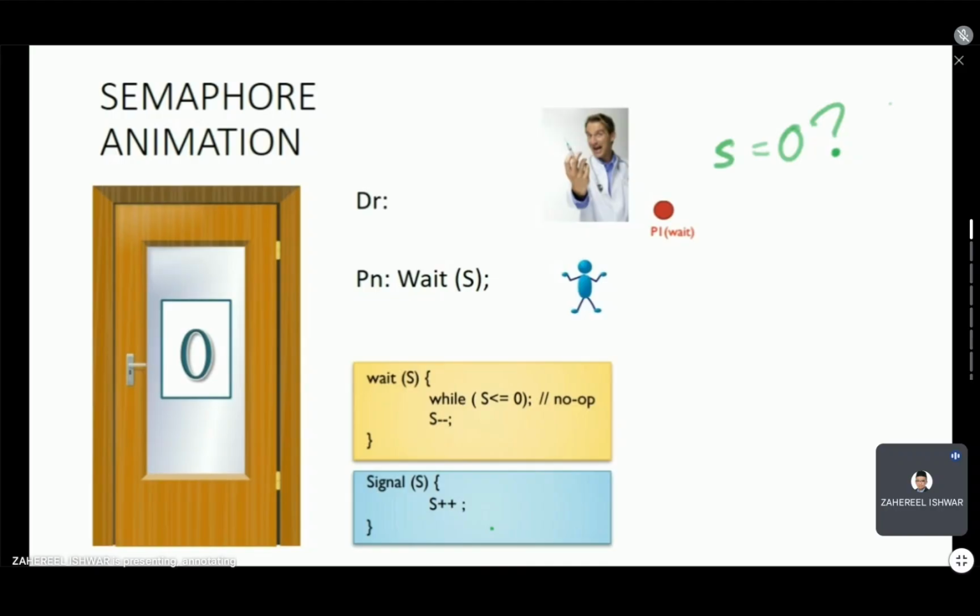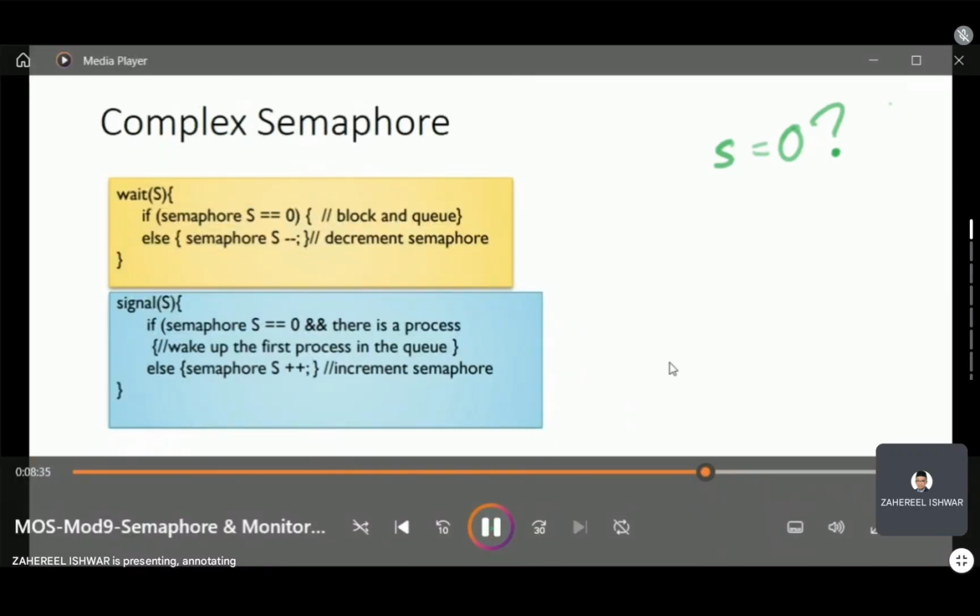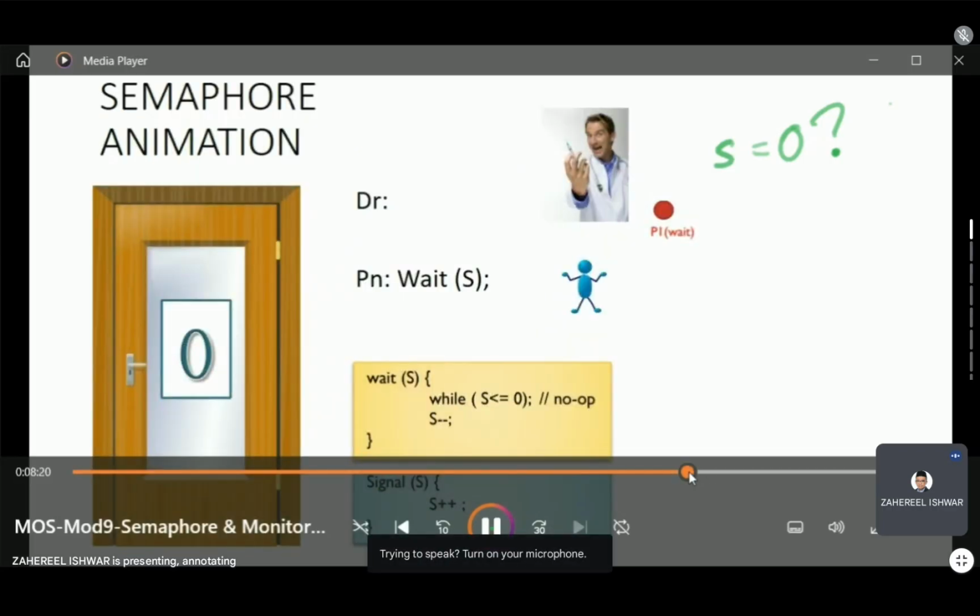And then during his seeing the doctor, some other patients come in, patient number 2 and patient number 3. They have to definitely wait, and that's how it goes. Now, once the patient with red color goes inside, the S value now becomes 0, right?